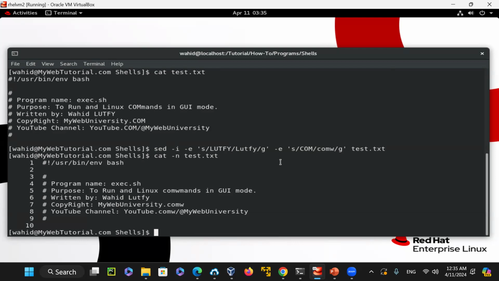Substitute from this to this, substitute from this to this. And now Lutfi that was uppercase, all changed to lowercase. Commercial.com that was uppercase, all changed to com.w. And then you get the idea.